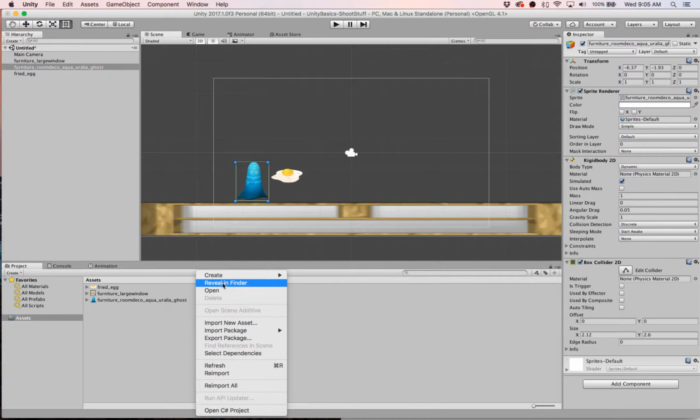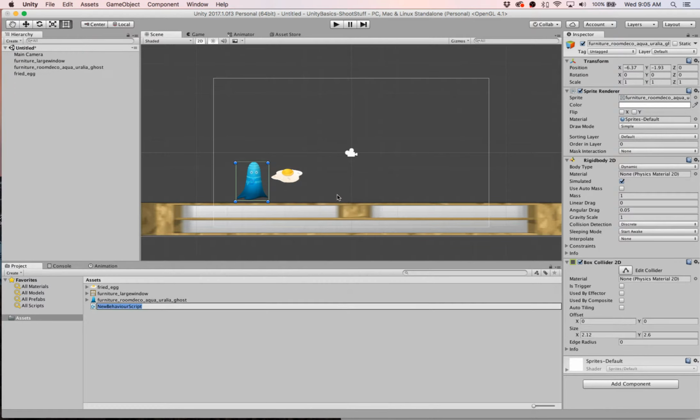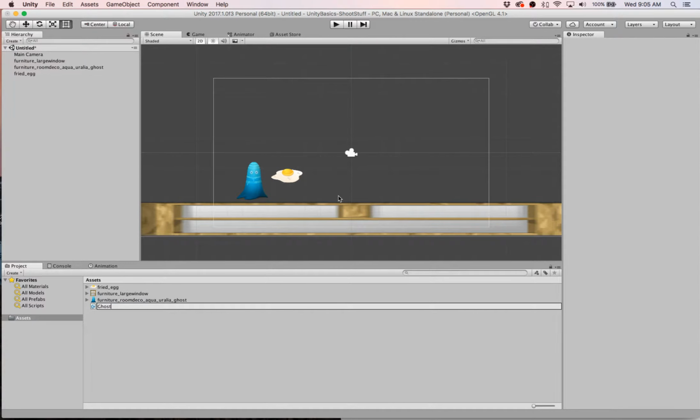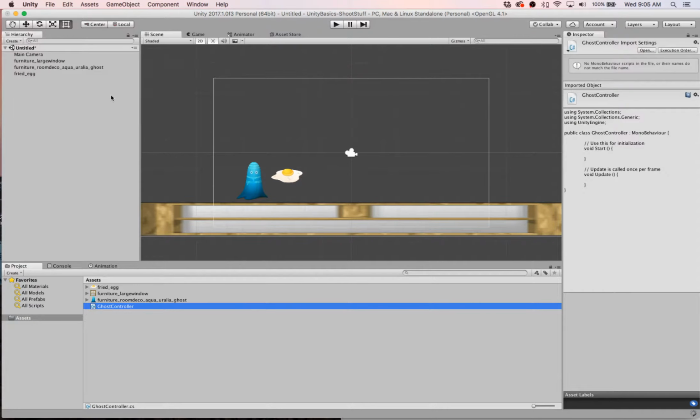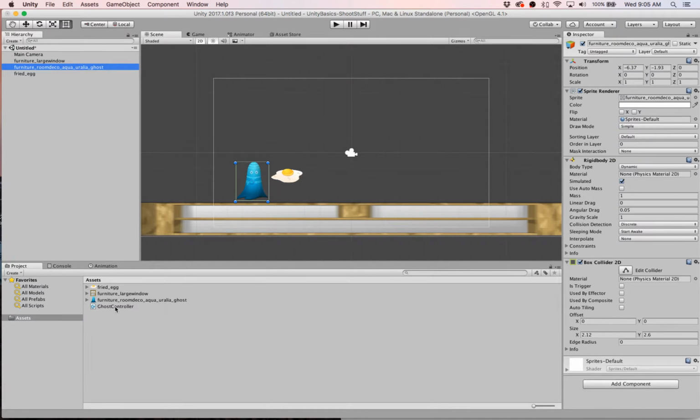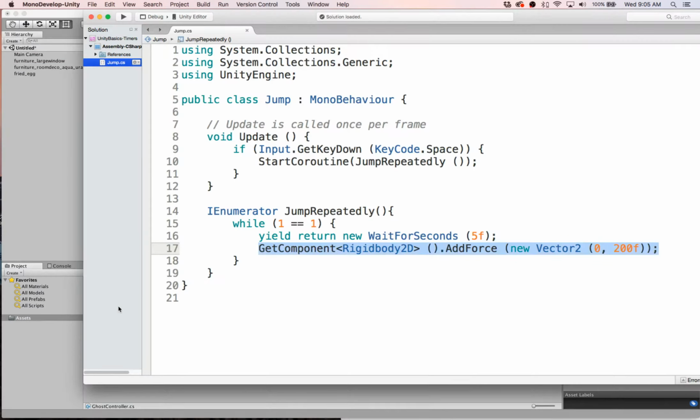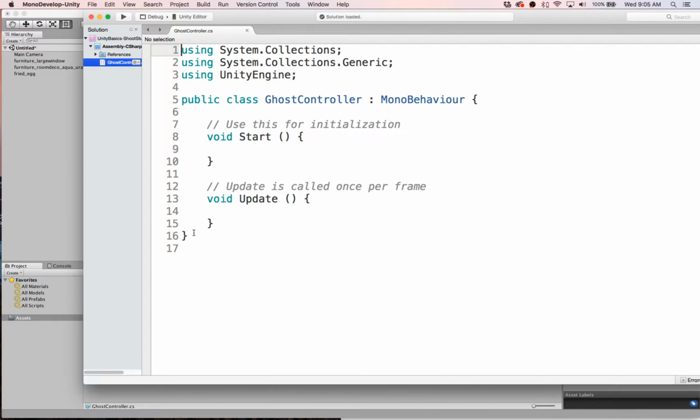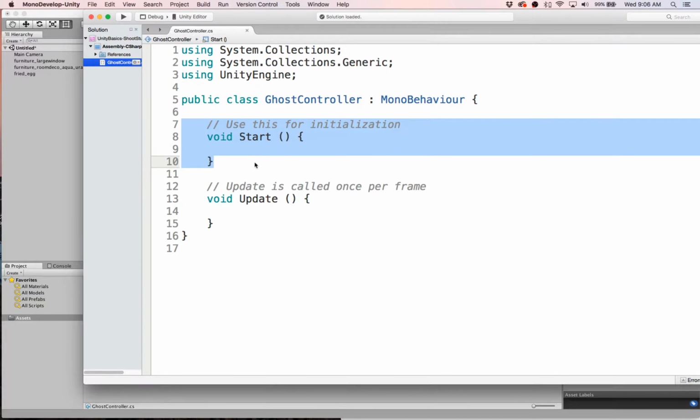Okay, so here's my little guy. I'm going to write a C# script. Call it ghost controller. And I'm going to attach that to my ghost. And we're going to edit this. And essentially what we're going to do is we are going to try to shoot those eggs as soon as we press the space. So I'm going to get rid of this.